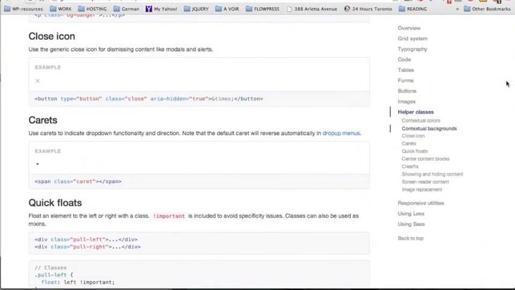Another example of a helper class is the close icon, which can be used with the example of the modal.js, which is a JavaScript plugin. It's like a window popping up to which you can add this close icon to indicate that you can dismiss the modal. Then you have the caret, which can be found in the navigation bar, so we'll have a chance also to see some examples in the next lectures. So coming next.